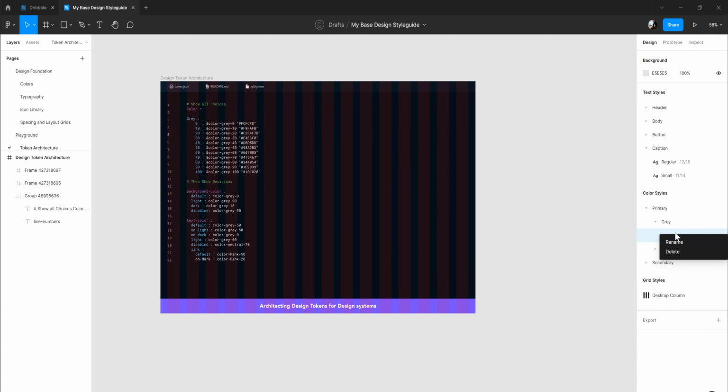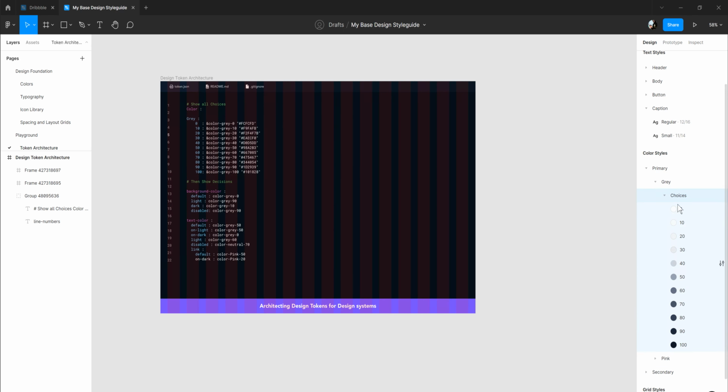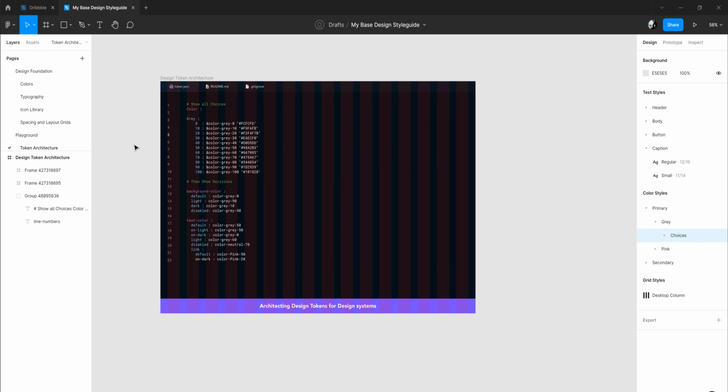Then they may create a new one. I can't duplicate, and that's sad. They may create a new one that will be gray slash decision. That way you can see all the choices for gray, 0 to 100. Then under decisions, you're going to see how you'll be using gray 0 throughout your design, how you're using gray 10 throughout your design, and how you're using gray 20 down to 100 throughout your design.